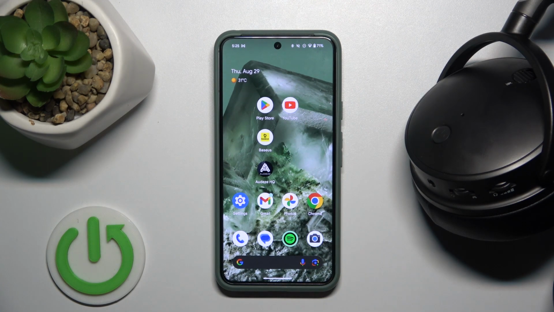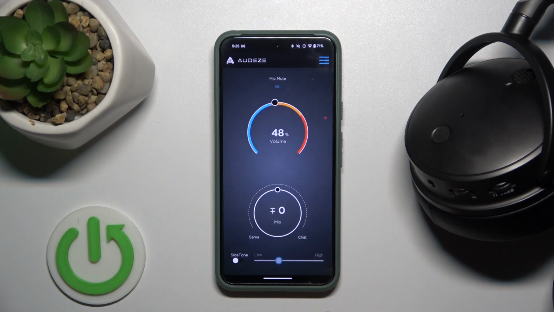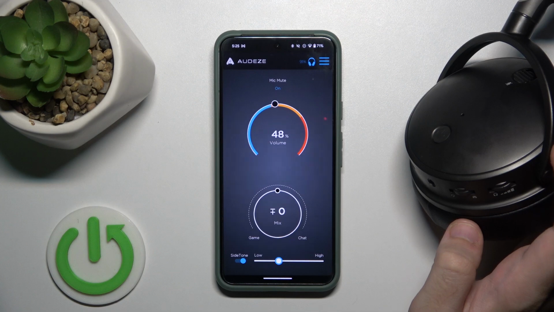You have to start by opening the Audeze application, and right here at the bottom we have Sidetone, so just click on it and we turn it on. Now you have to manage it. You have two options for how to manage it.